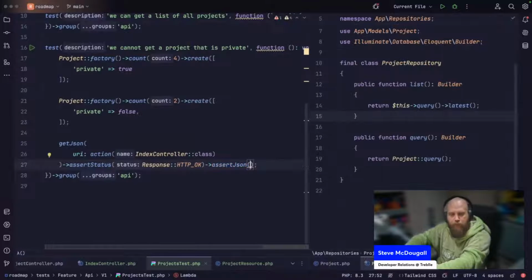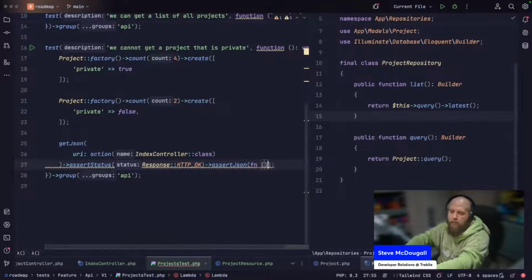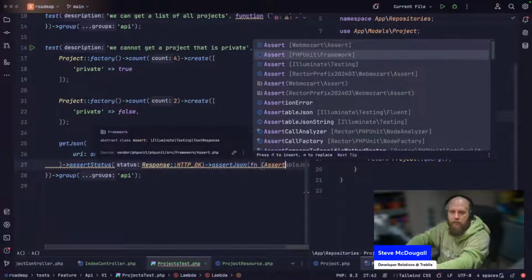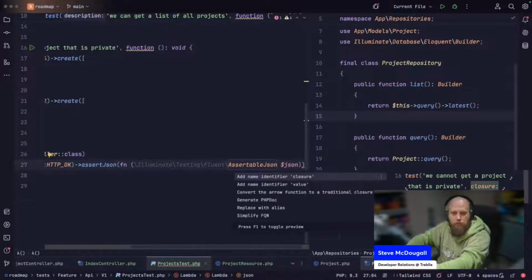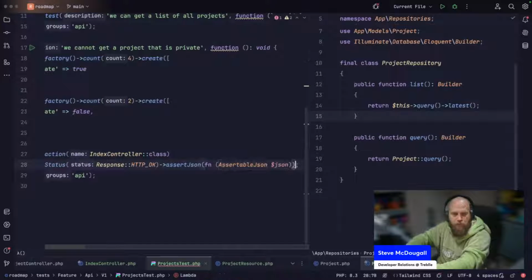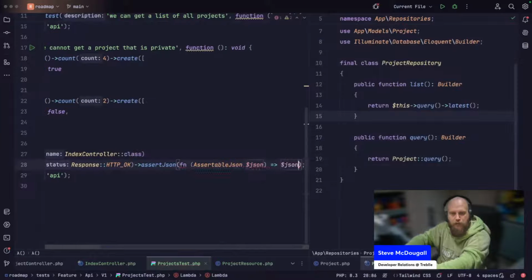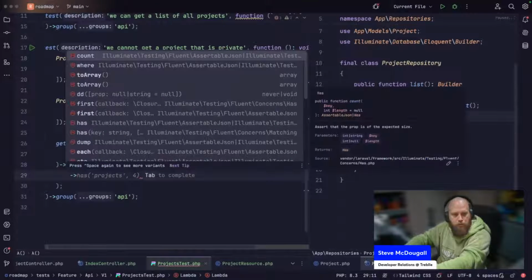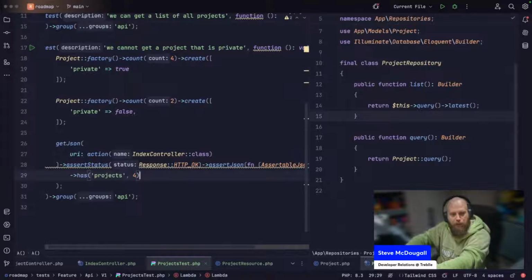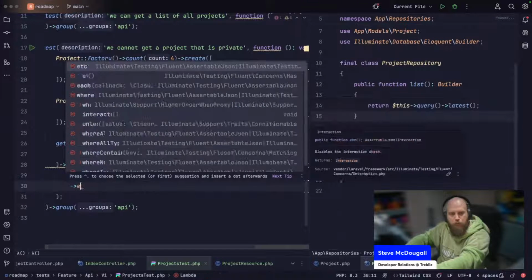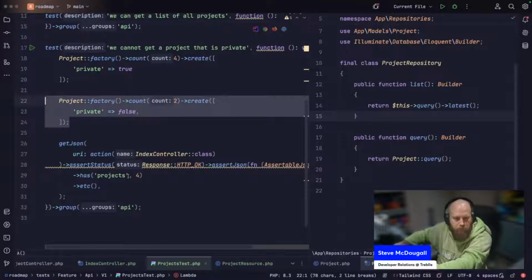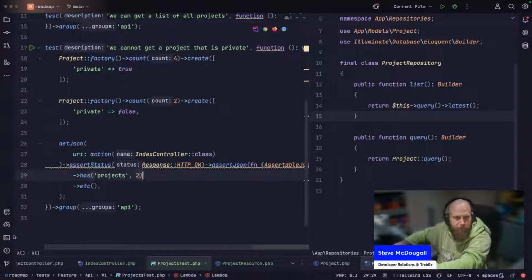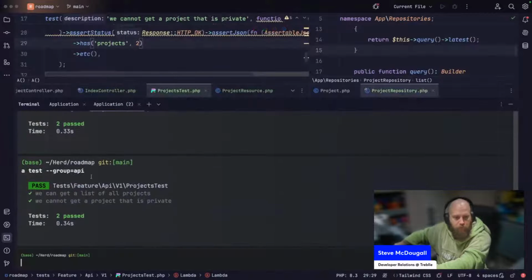So at this point, we want to assert JSON. We're going to have a callable in there, which is assertable JSON. We can just simplify that one. And then this will say JSON should have 4 projects, 2 projects that are not private. So test again, and we're good.